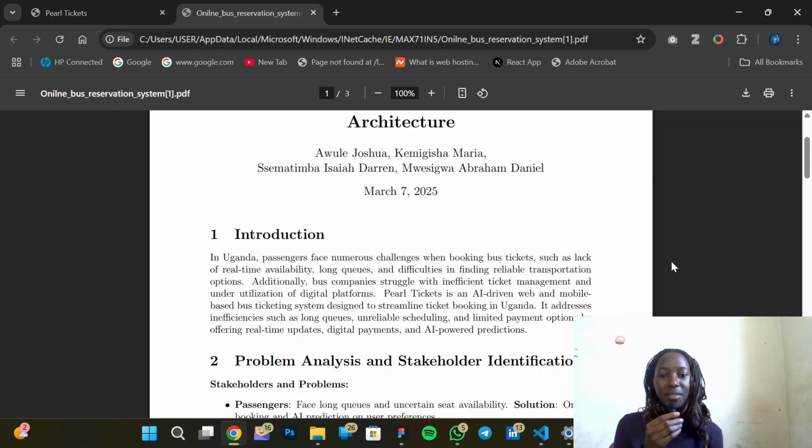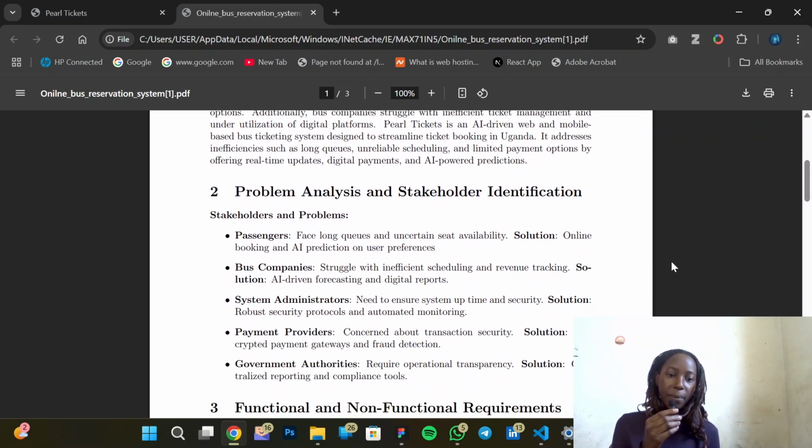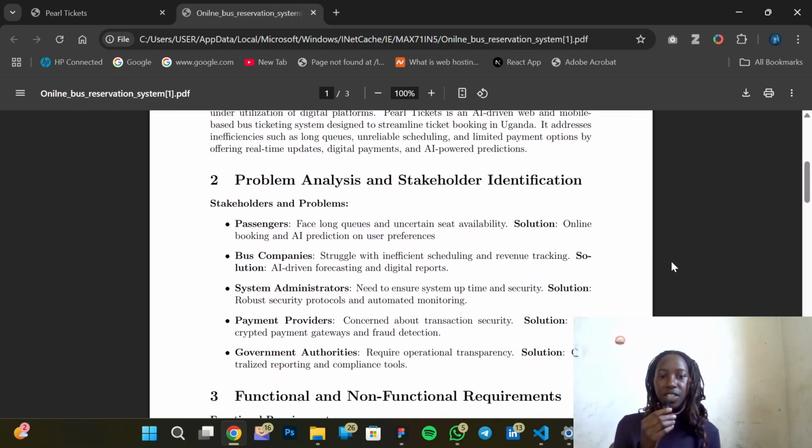designed this bus ticketing system to solve Uganda's booking problems. Some of the problems faced by our passengers include long queues and uncertain seat availability. There are also problems faced by the bus companies, such as inefficient scheduling and revenue tracking. Then there are other problems faced by the system administrators, payment providers, and the government authorities, which are kind of related.